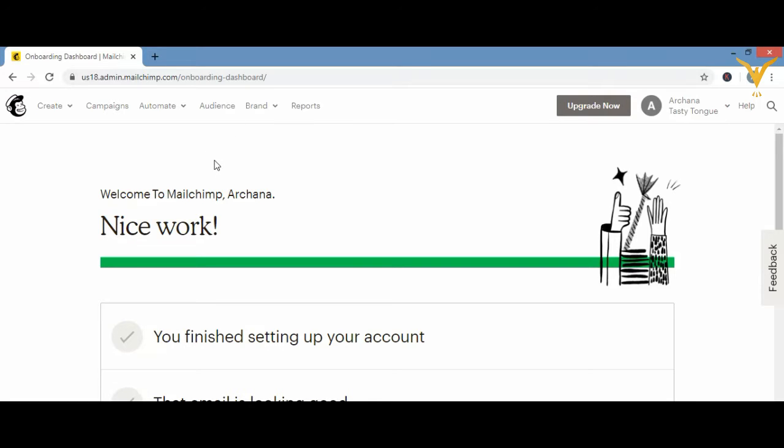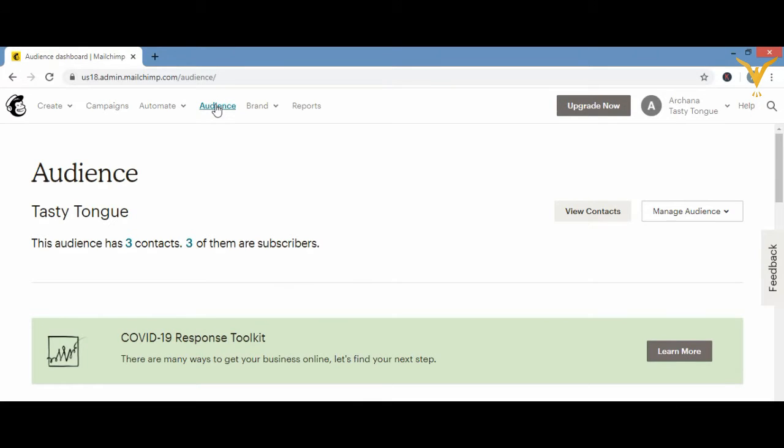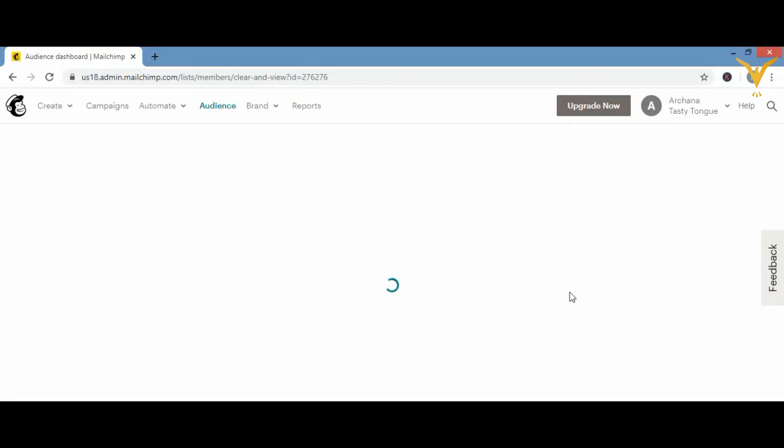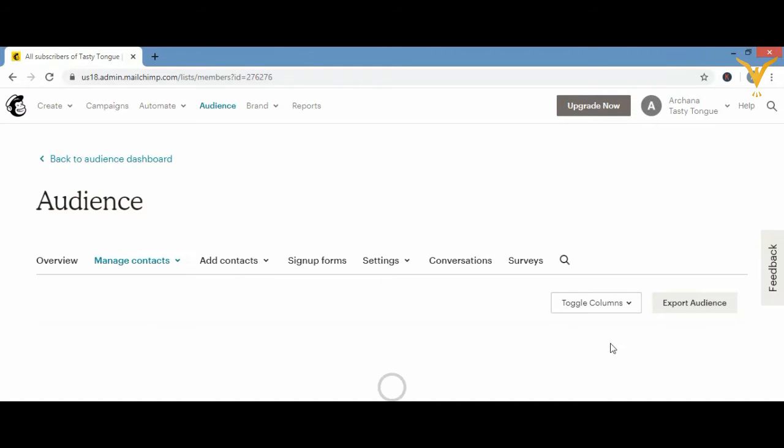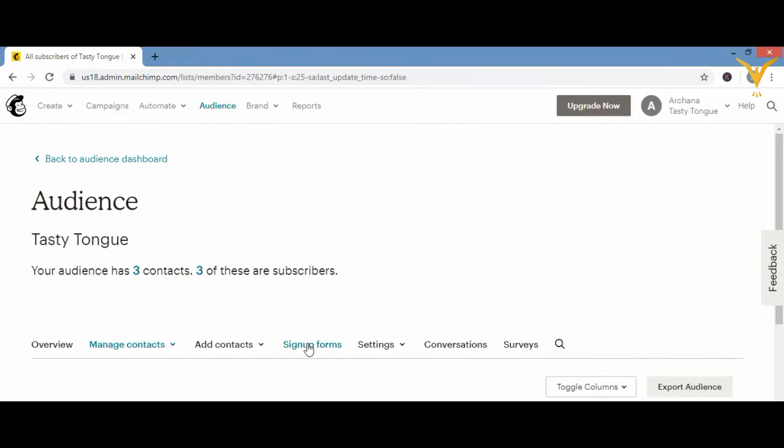Now how are we going to do it? Don't worry guys, we'll just start now. It's very easy to do. See, firstly you want to work with audience, so we are going to click on audience and then click on view contact. Then in view contact you will see a menu, and in the menu you will see an option that is sign up forms.